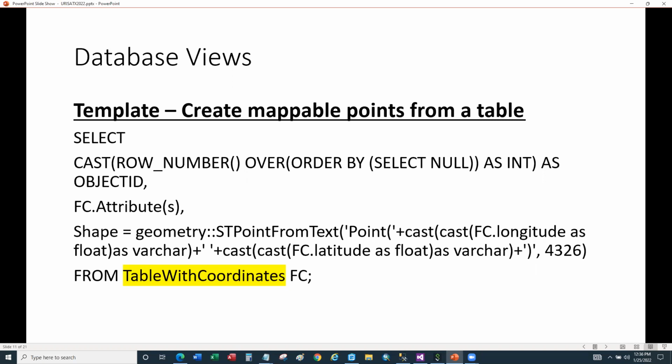This would make you a mappable point feature class, because 4326 is WGS. It's creating a geometry object as a shape for each row in that table, and it's going to make the latitude and longitude your mappable points in WGS coordinates, and you're ready to go. So your view would have a name, whatever view you want, and this is the select statement, the SQL.